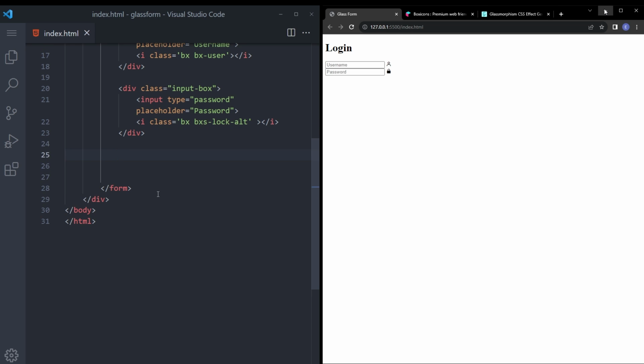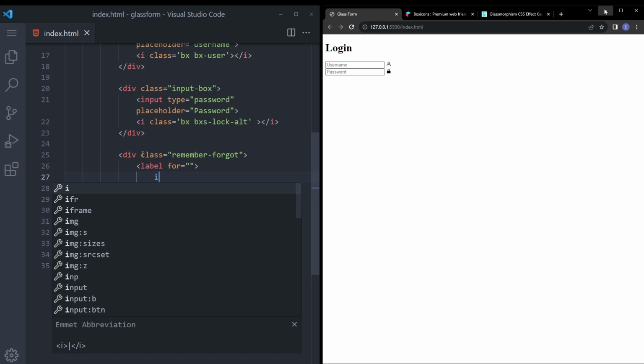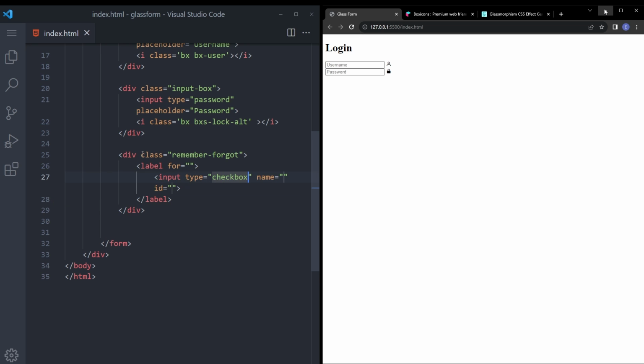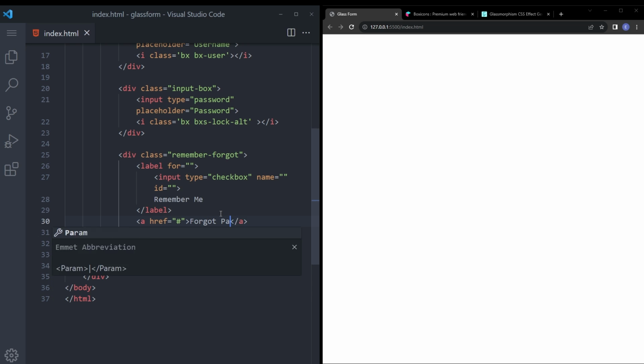Let's keep going. And next we're going to create the remember forget buttons. I'm gonna create a div for that. Let's say label, and input is going to be, this time it's going to be a checkbox, and inside we're gonna say remember me. Let's see. Yeah, it works. And we're gonna place an anchor tag under it saying forgot password, and that should be it.